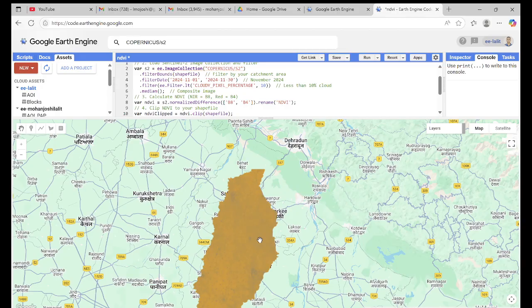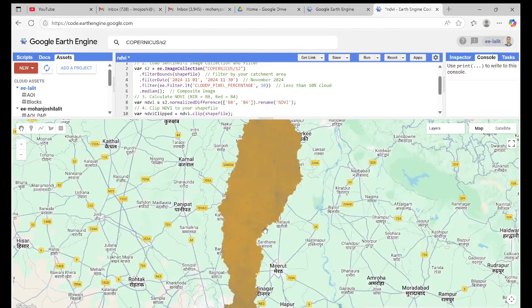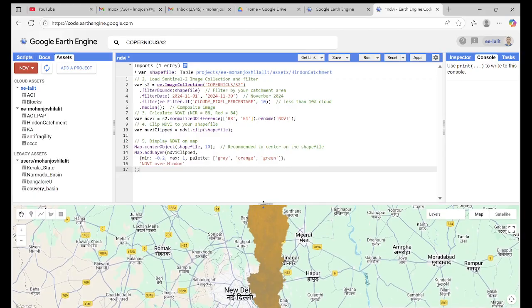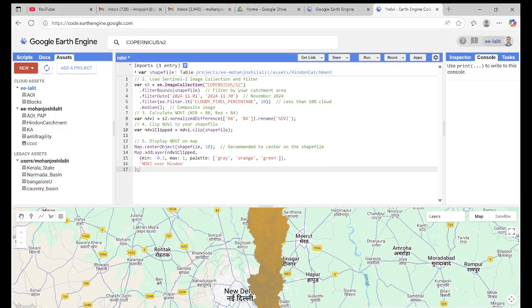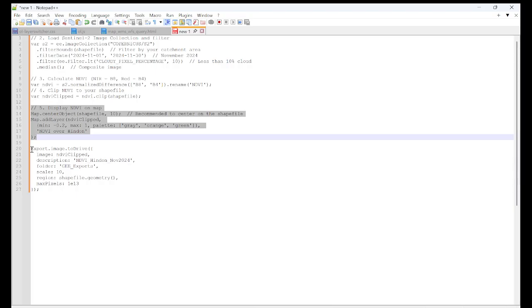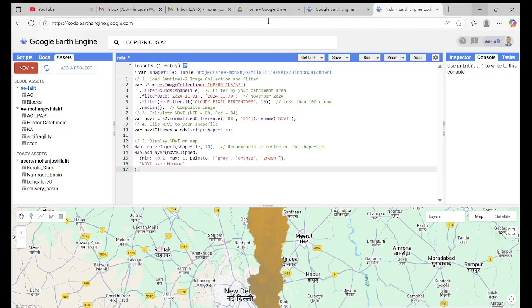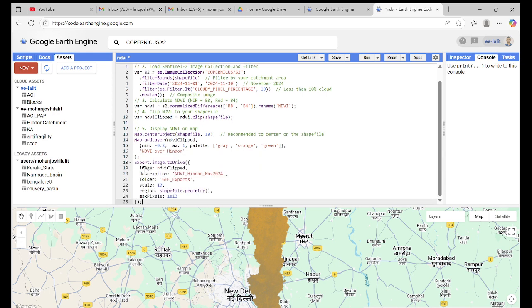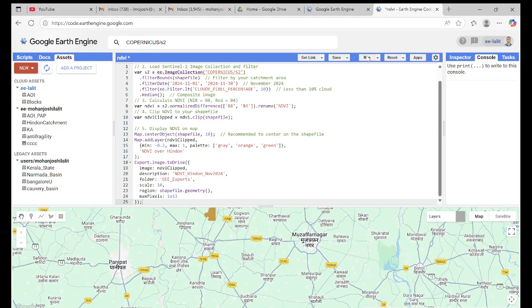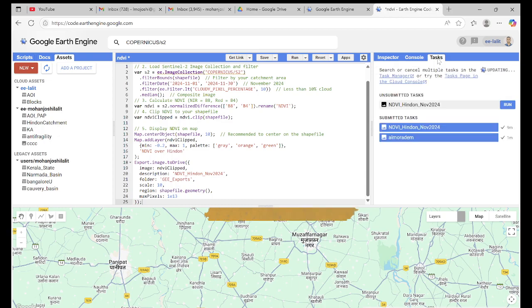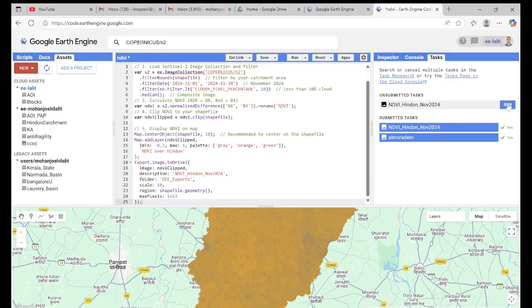So this is my catchment area map, right? Then what next? Now we have to export this map into my Google Drive. I have written this code, and the same code I have used in my earlier videos, right? You can run it, and once you run, it will come to the Tasks tab. Since I have already done this, if you want, you can click run, then it will automatically download to your Google Drive.